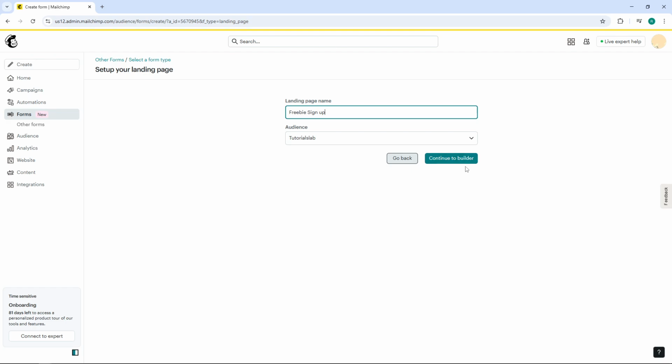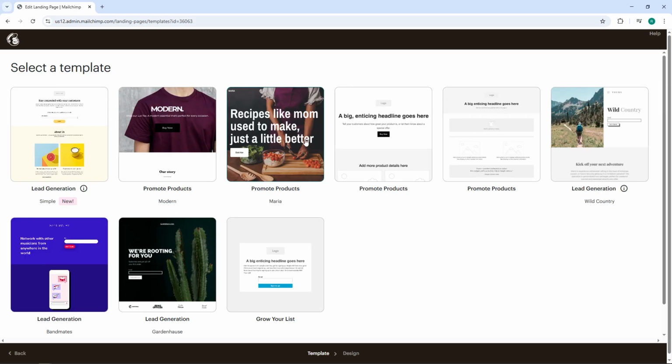You'll then be presented with various form templates. Browse through these and choose the one that fits your style and branding. Templates make it easy to create professional-looking forms without starting from scratch.